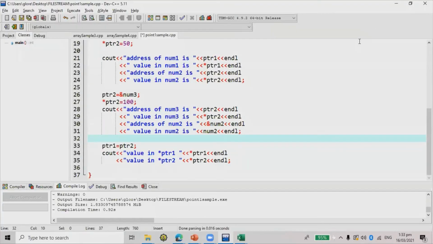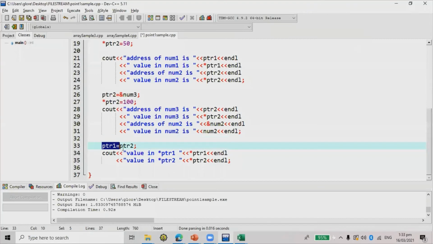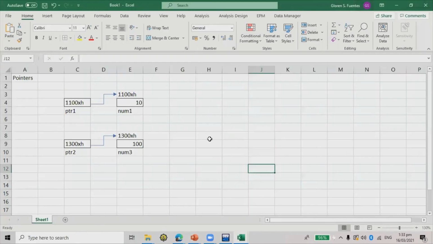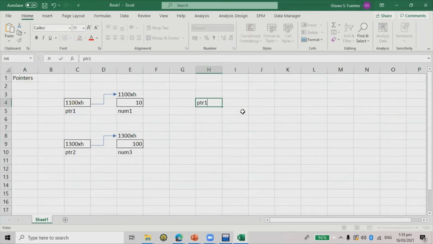Okay, next, what if we have this code? PTR1 equals PTR2. This time, there's no asterisk sign. That means we are not talking about the content, but about where pointer PTR1 and PTR2 are pointed. So let's go back to our illustration. Our syntax now is PTR1 equals PTR2. There's no asterisk sign. So what will happen?